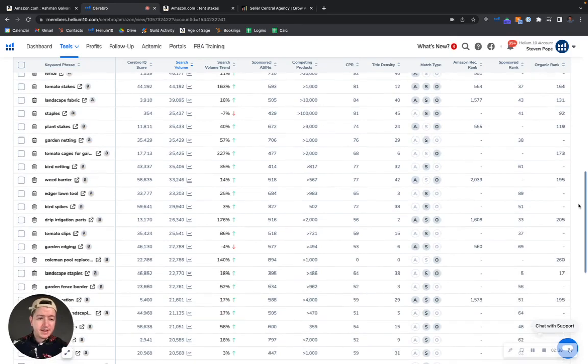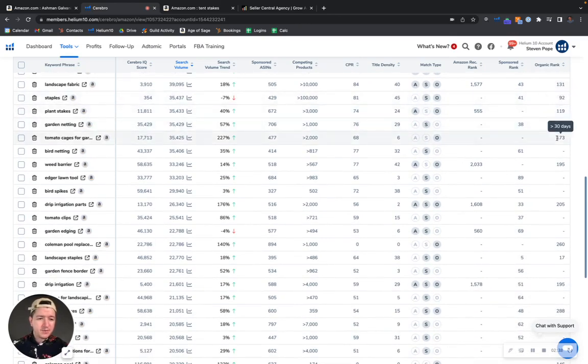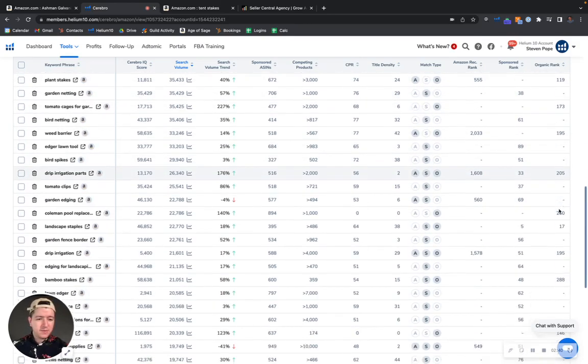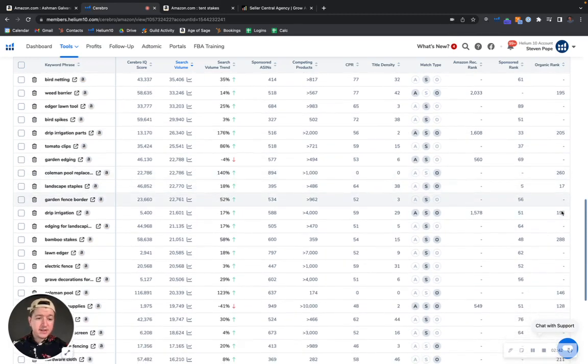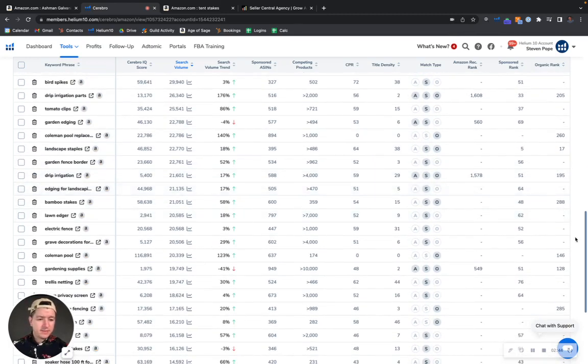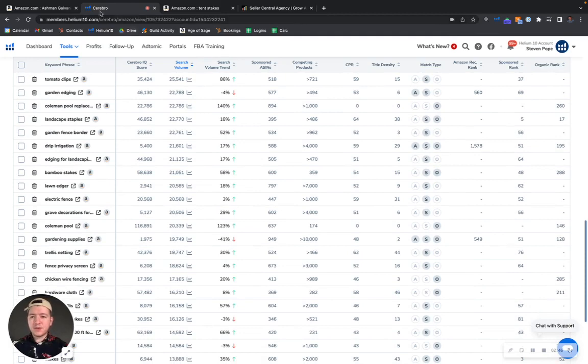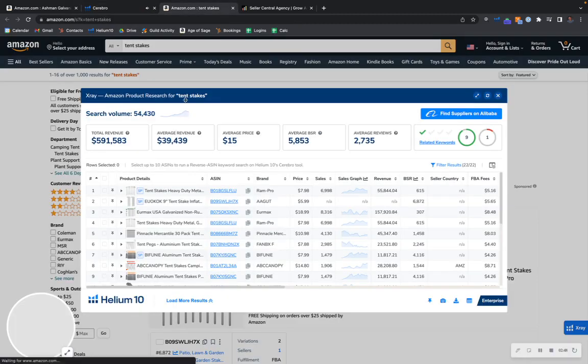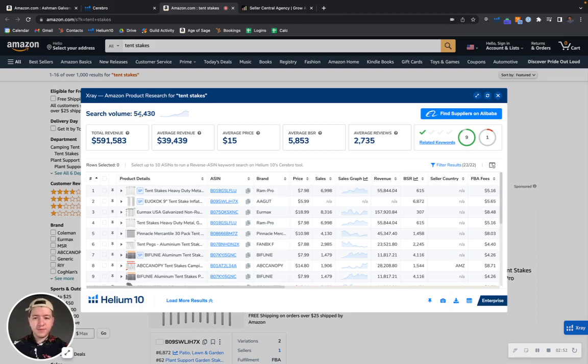And as you can see, there's a lot of gaps here. You're ranking 119, 173, 195, 205, 260. These are all relatively relevant keywords for you. And if we go over here, just on the keyword 10 stakes, with a search volume of over 54,000 people, the total revenue for this keyword alone within the next 30 days on Amazon is over $500,000, almost 600K.